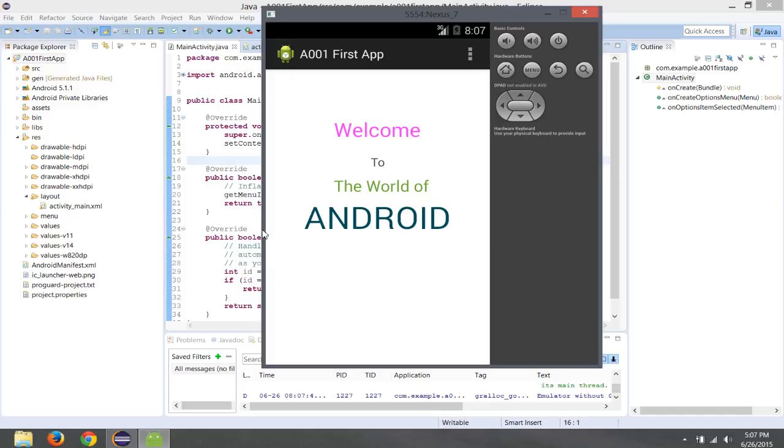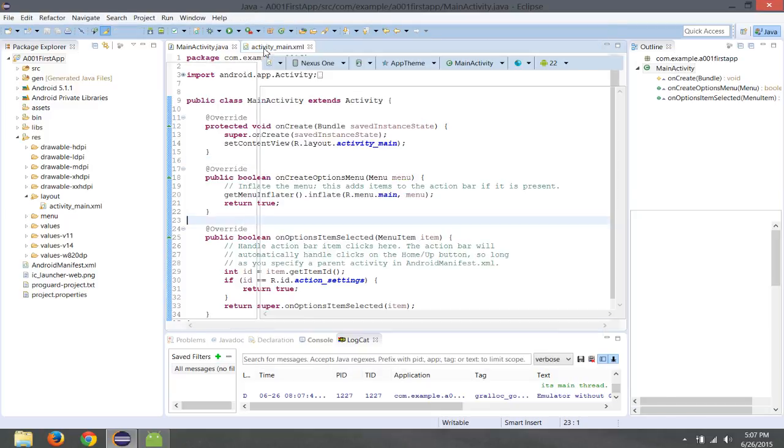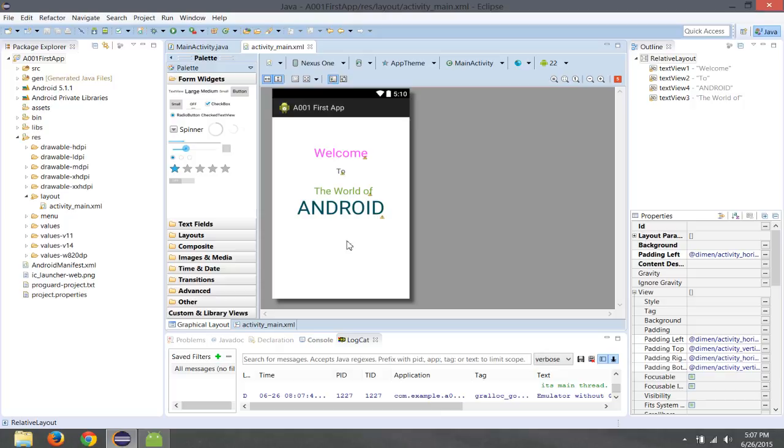So this way you can add text and change text properties, and we will do some other cool stuff with Android in our upcoming videos. So for this video, I think this is enough. Practice it. The more you practice, the more you will be a pro.